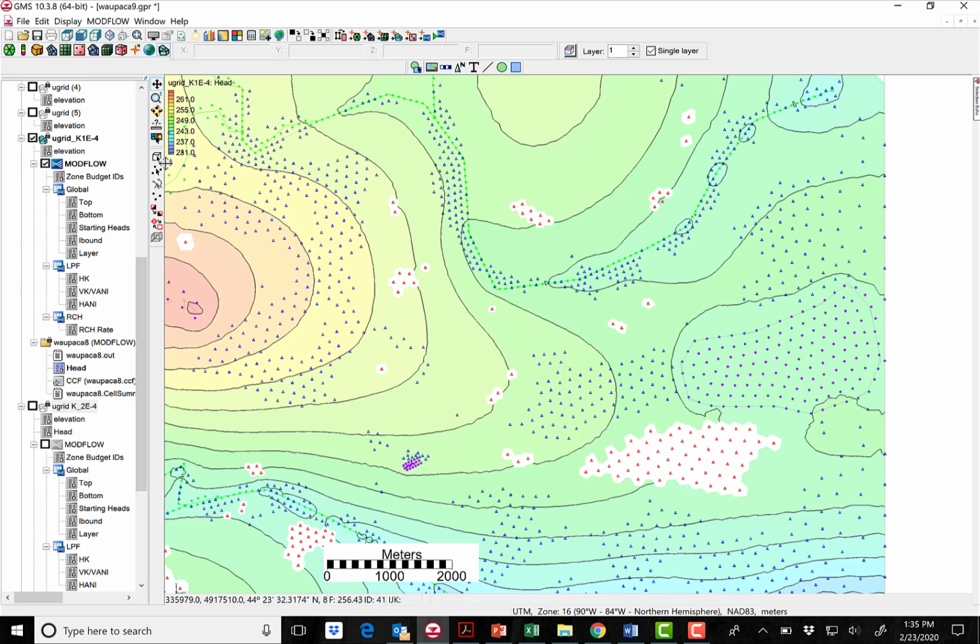We can check that by going to this U-Grid menu selection and select cells, and then we can click on that cell and see that it's 246, and click right here outside, and it's 246.8. So the head along this part is a bit higher than the head in the stream. So that all seems good.